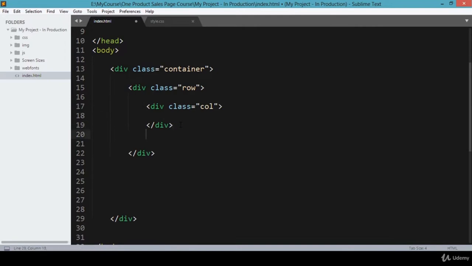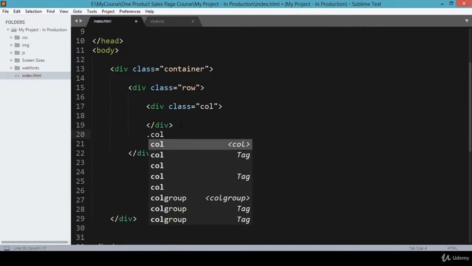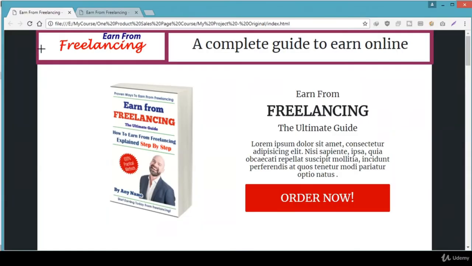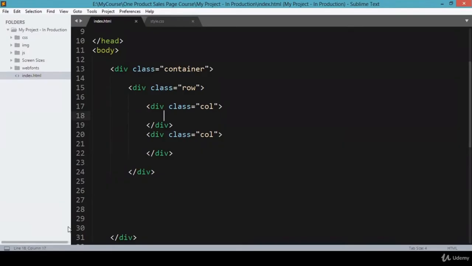And another one with the class col. Okay, we have two columns. Now we should put our logo in the left column. Therefore we go to the text editor and this is our left column.